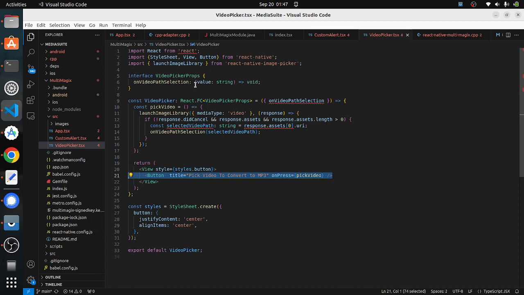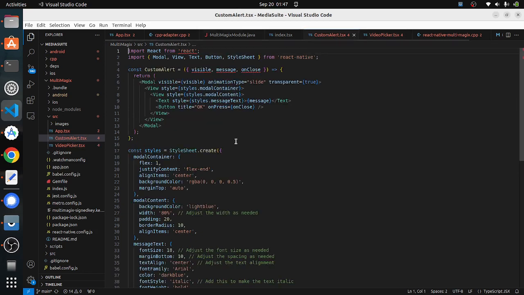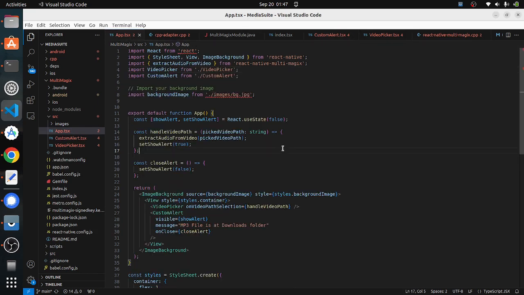Now after selecting the video, I am also putting in a custom alert. You select the video, and later after the process is complete, it will throw a pop-up telling you that your file has been converted and it is located at a particular download location. So the main file for the UI is App.tsx, and it depends upon two individual modules called video picker and custom alert. Video picker is for picking up the video file, and custom alert is for throwing the pop-up after the video is converted to MP3.